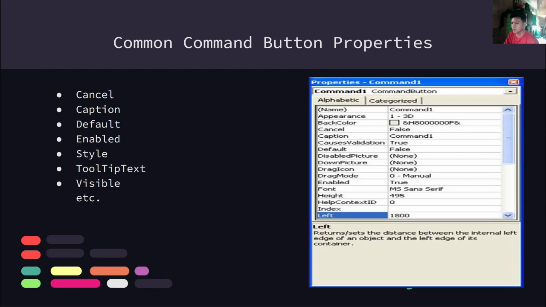The Default property designates a command button as the default option within a form. Pressing the enter key while the form is active will activate this button's click event, providing a convenient way to trigger the most common action. The Enabled property determines whether the command button is active or disabled. When set to true, the button can be clicked and triggers its associated code. Setting it to false makes the button appear dimmed and unclickable.